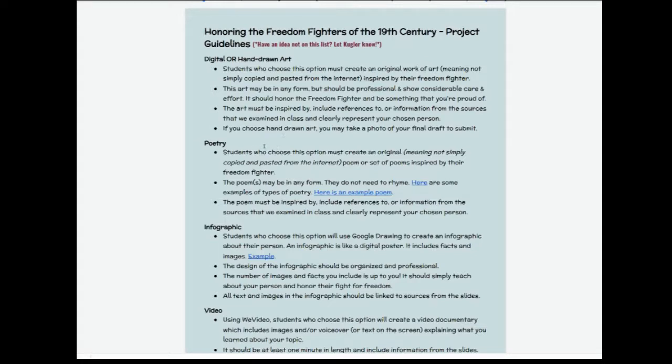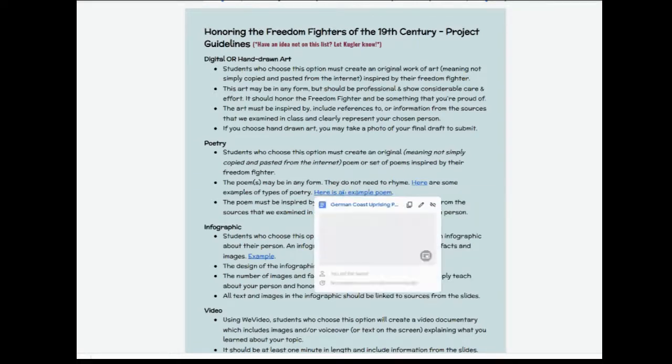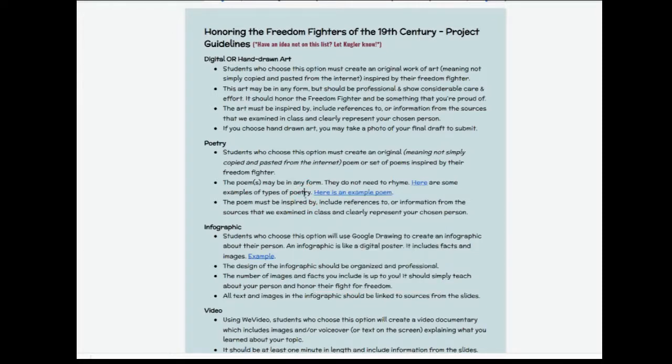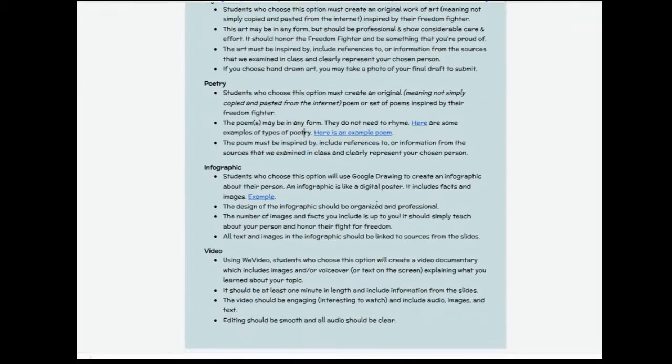Poetry. Let's say you choose to write a poem. If you choose this option, you must write your own poem, or you could do a set of poems if you want to do little mini poems inspired by your freedom fighter. The poems can be in any form. They do not need to rhyme. I linked some examples of poems here, and then I linked an example poem about Charles Deslondes, the person who led the 500 enslaved people in Louisiana, that you could read as inspiration. The poem must be inspired by, include references to, or information from the sources we examine in class, and clearly represent your chosen person.